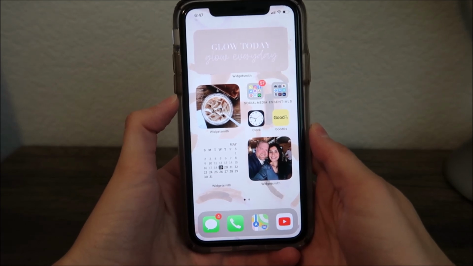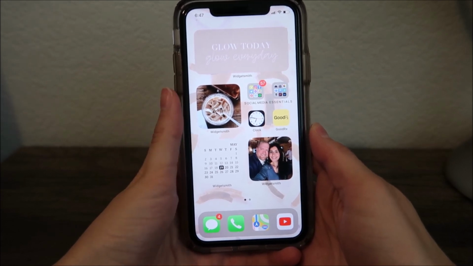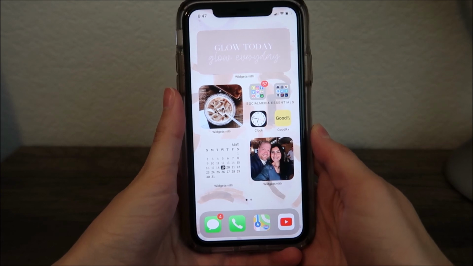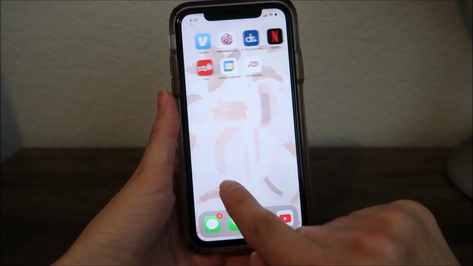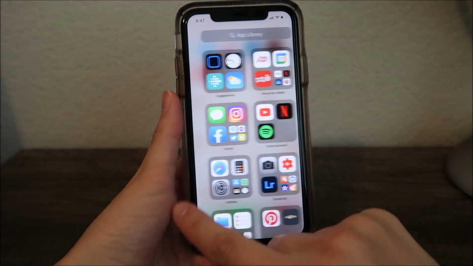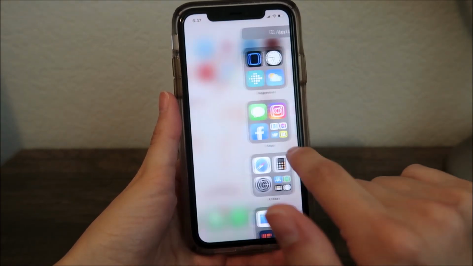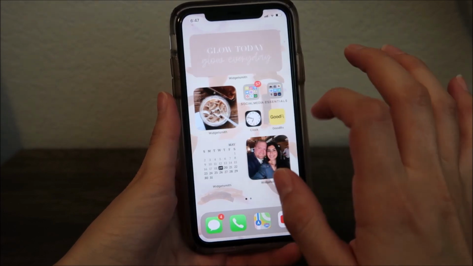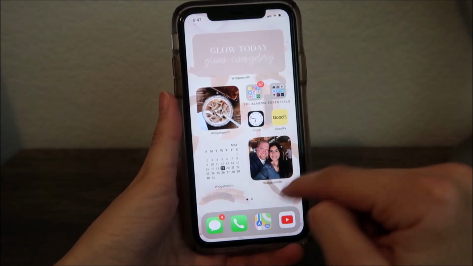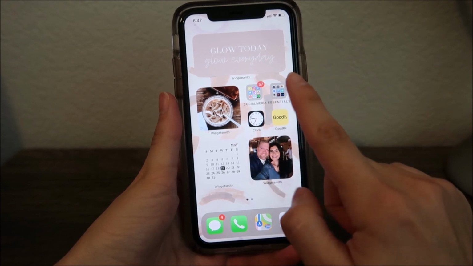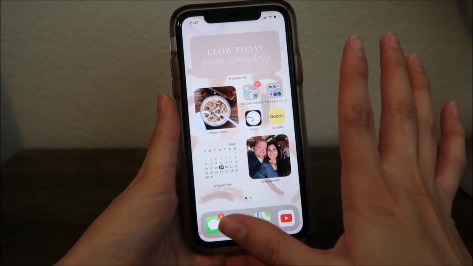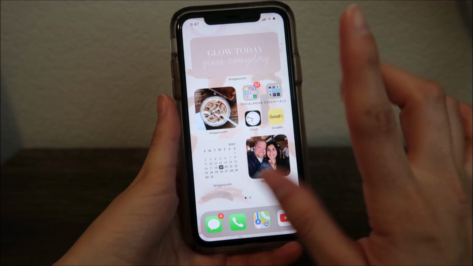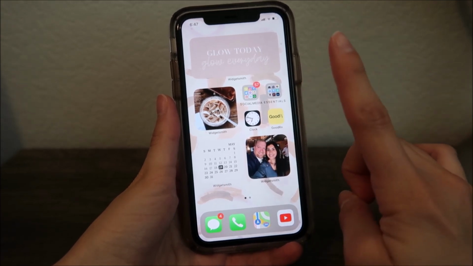Today's video is going to be an iPhone decluttering and organization video, as well as an iOS 14 customization. Basically, I'm just going to declutter and organize my iPhone because right now it's looking like a hot mess. So we're going to make it look a little bit cleaner and minimalistic. I'm also going to change the color scheme of the widgets and my home screen and the pictures and everything with the iOS 14 update.